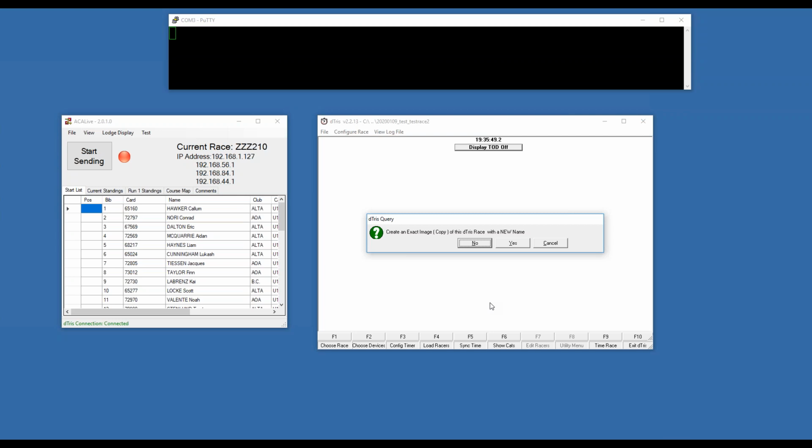Between races or between runs, DTRIS can't go backwards, so if you've started run 2, you can't go back to run 1. So what we do is we create backups before you start run 1 and before you start run 2, just to make sure if anything goes horribly wrong, we have a backup in a standardized place so that we can move forward.